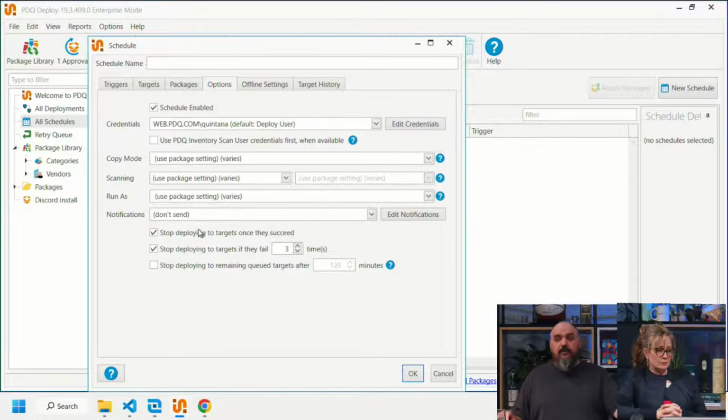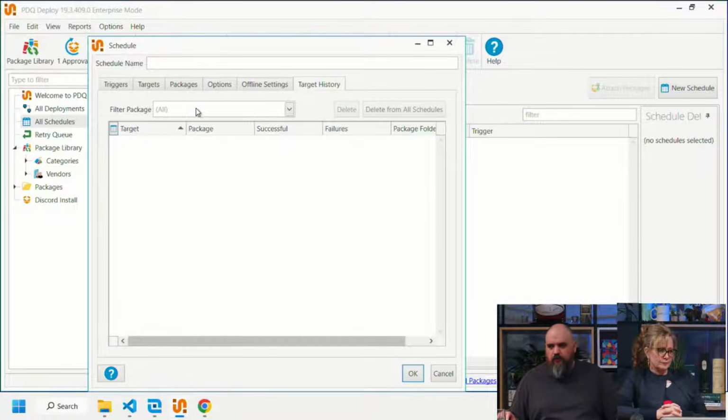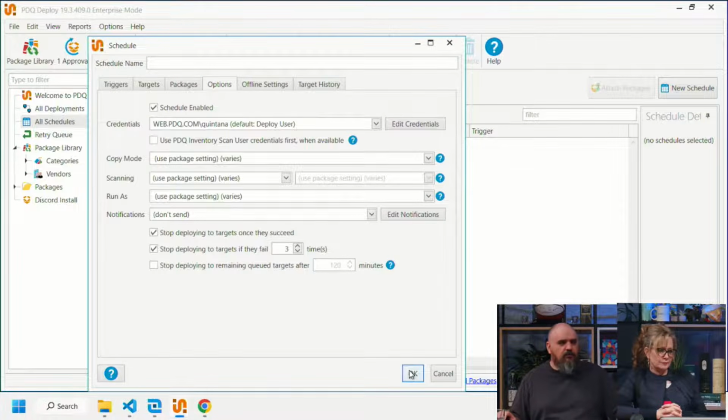And then the last part we want to make sure we have checked is stop deploying targets if they succeed. So this way it's not constantly, no matter what, every Thursday deploying to everything either way. This one, once it's done, it'll stop. Don't waste effort. The issue with that is the update history needs to be cleared out, but I automated that as well.